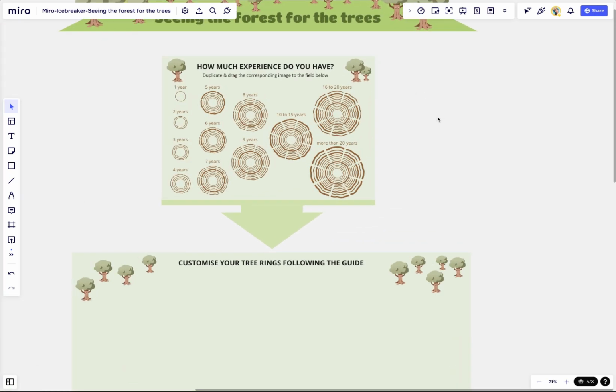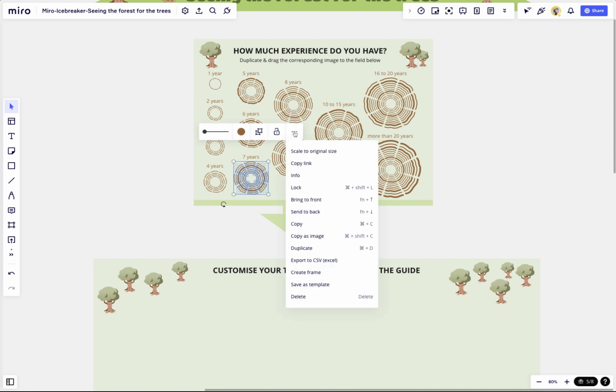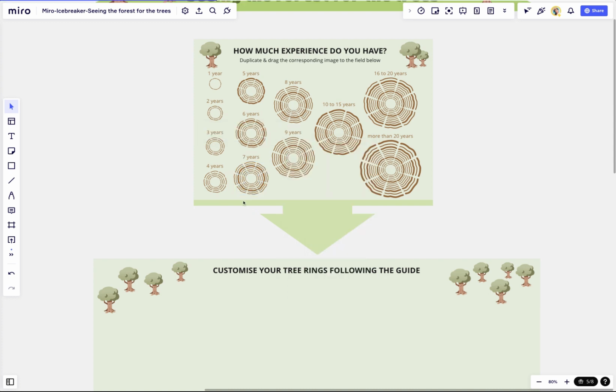You start off by inviting the participants to select the number of tree rings that connects, in this case, to the number of years of experience that they have. They duplicate this image, and then they move the image to the next field on the board.